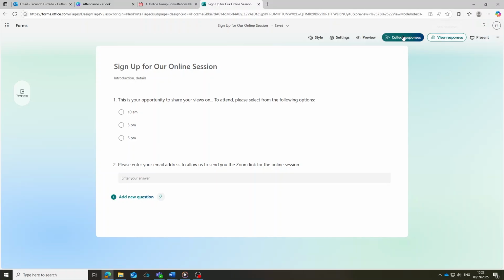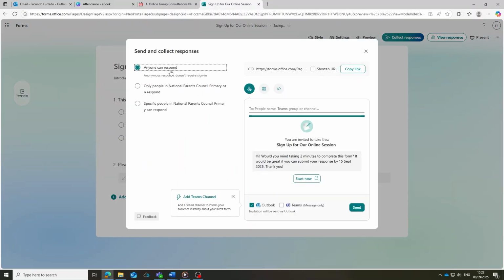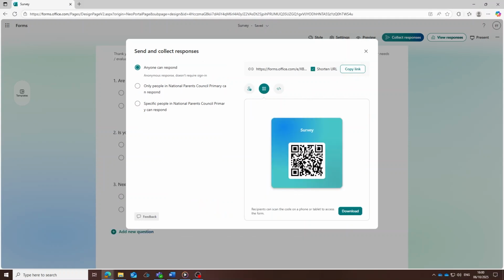To copy the link, go to Collect Responses and ensure that anyone can respond. And shorten the link if desired. You can also download a QR code for easy sharing. Copy the link to paste in your invitation email or wherever you're sharing the invitation.